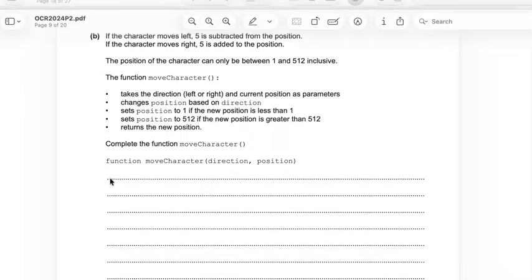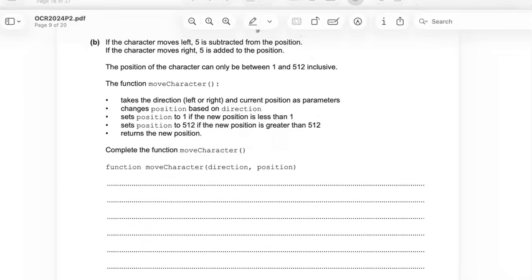Okay, on to our next question where we're going to have to write some pseudocode. So it says if the character moves left, 5 is subtracted from the position. If the character moves right, 5 is added to the position. The position of the character can only be between 1 and 512 inclusive. The function move character takes the direction, left or right, and the current position as parameters. It changes the position based on the direction. It sets the position to 1 if the position is less than 1, and sets the position to 512 if the position is greater than 512, and returns a new position. Complete the function move character.